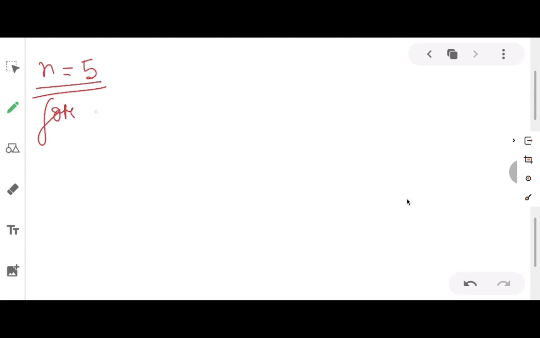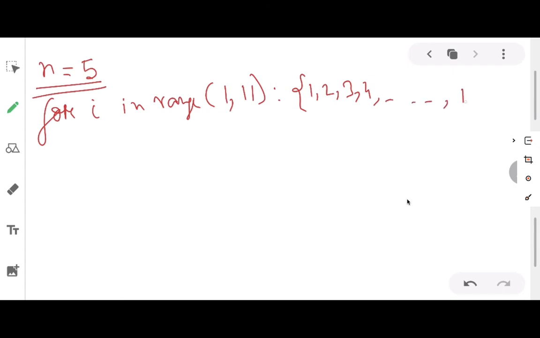After that, the logic that I have put here is for I in range 1, 11. Why 1, 11? Because we want the multiples till 10. Therefore, I have to give the upper limit as 11. So what will be the values within this range? 1, 2, 3, 4 and so on, up to how much? Up to 10, because the upper limit is 11, so 11 minus 1 is 10. So the highest value of this particular range will be 10.